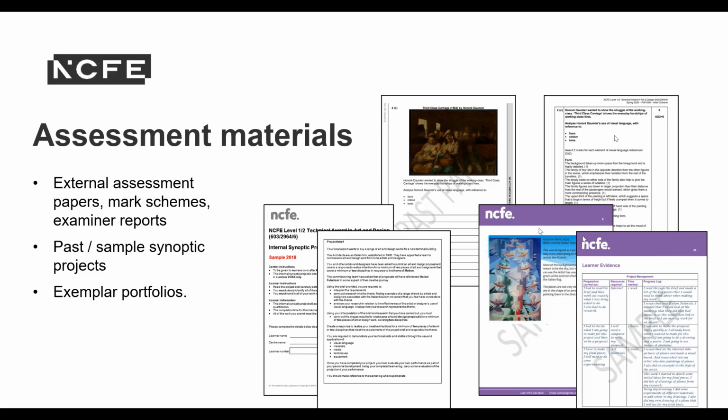We also have past and sample projects which can be accessed, and we have sample learner portfolios. Due to the content crossover with the synoptic project and the external assessment, some of the exemplar portfolios can be reused for revision.